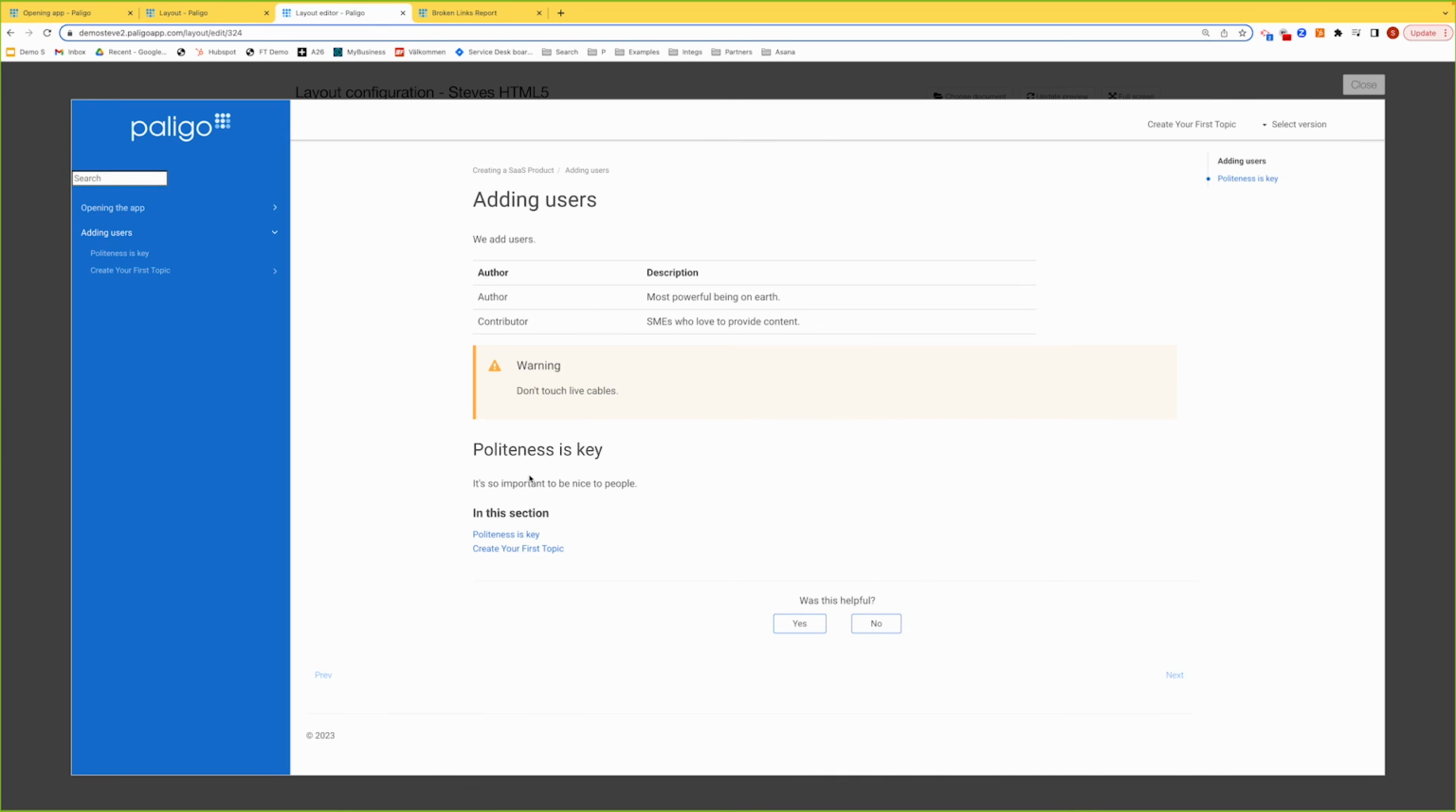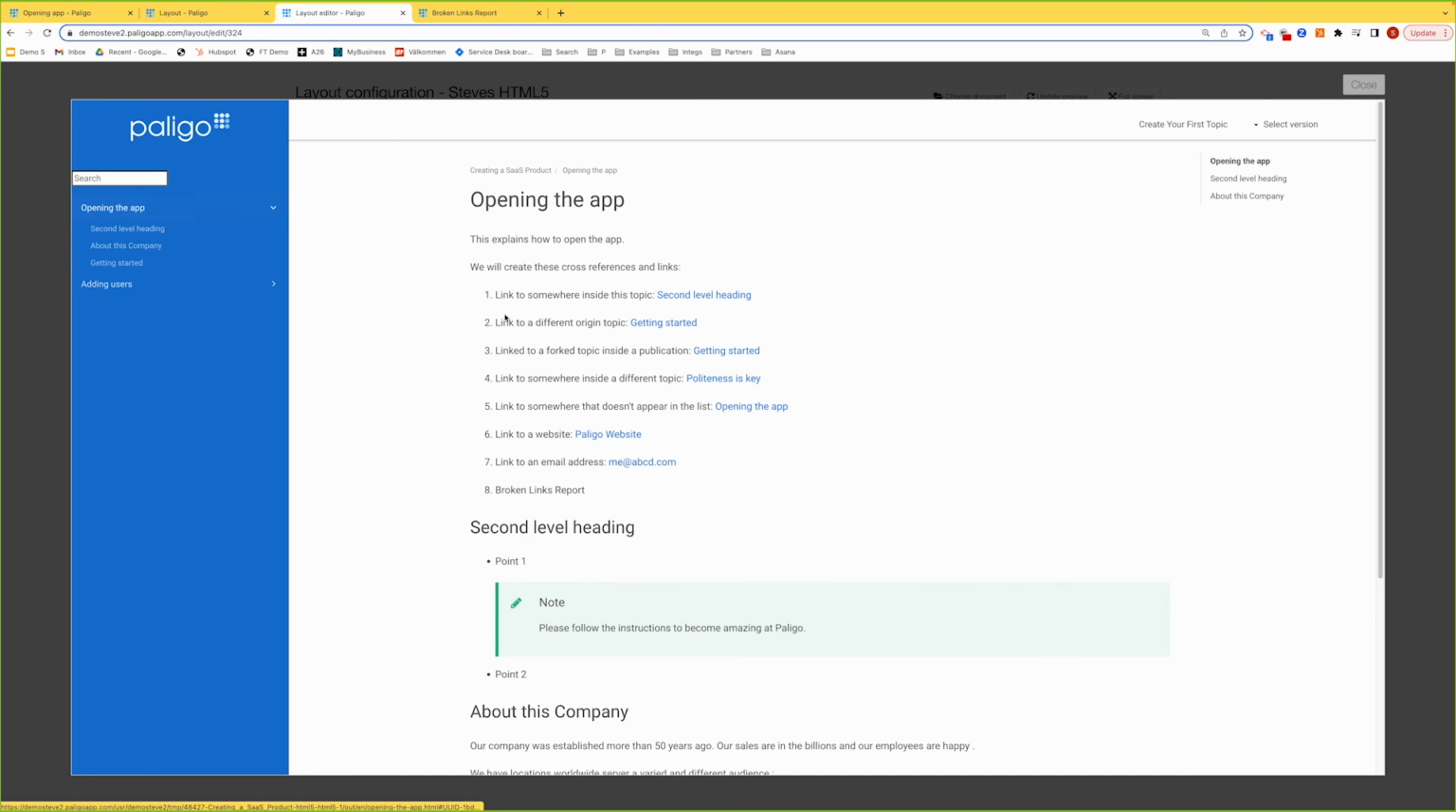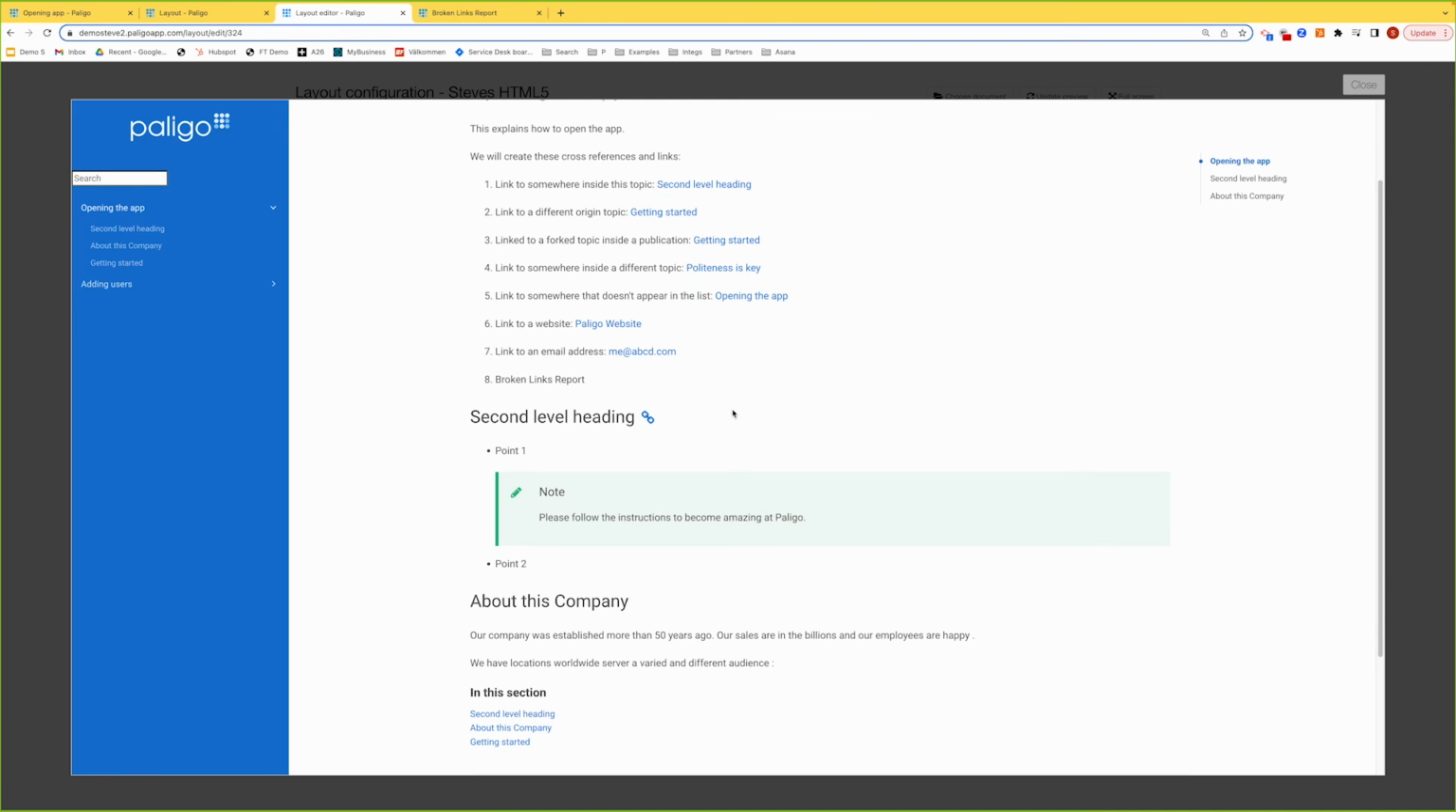I want to link to somewhere inside a different topic, Politeness is Key. This is actually a small topic, but if it was a large topic, it would have drilled down. So you'd see Politeness is Key at the top. I want to link to something that doesn't appear in the list. In this case, we link to this paragraph, so we won't see a big jump, but otherwise you would. See, we stay in there, and there's the paragraph.